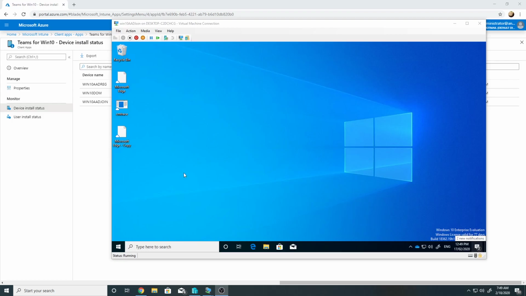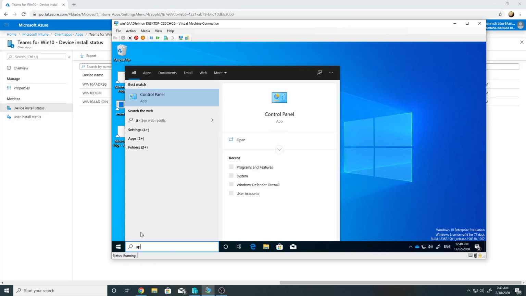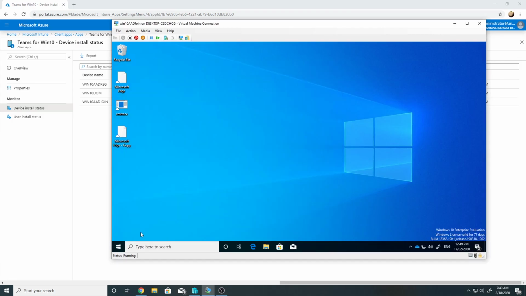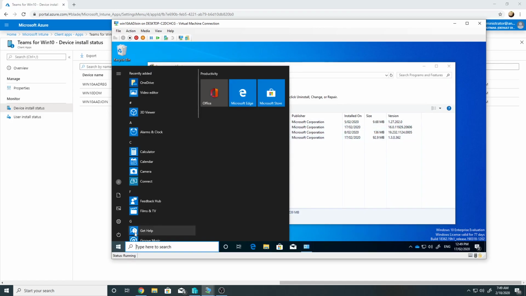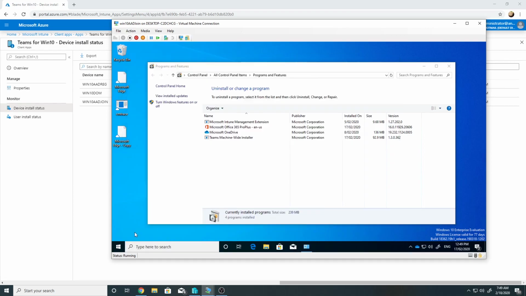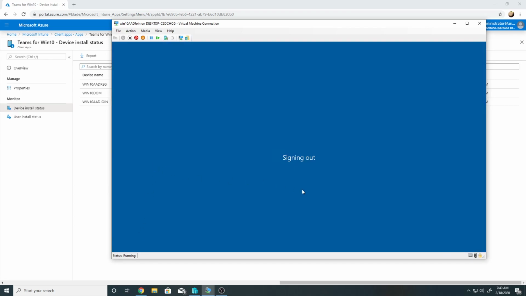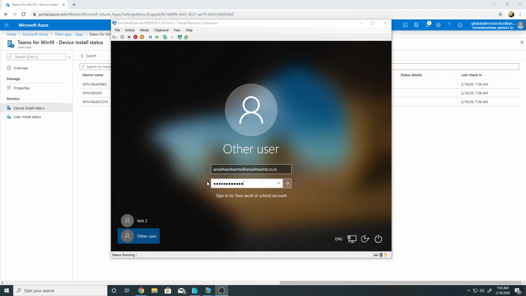This is my Azure AD Joined machine. And if I look here in Add Remove Programs, I can see that Teams Machine-Wide Installer is there. So I will have to log off and log in to see whether it gets installed or not. To log into this machine, which is directly joined to Azure AD, I will not use my domain name slash username. I will use my username @ and my domain name, and I will specify the password.